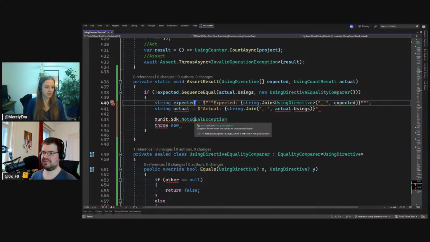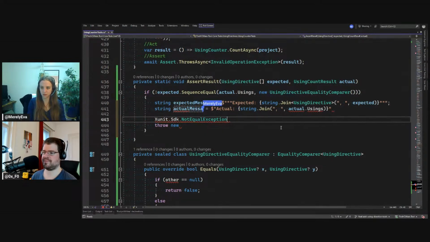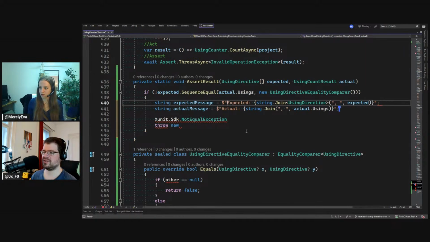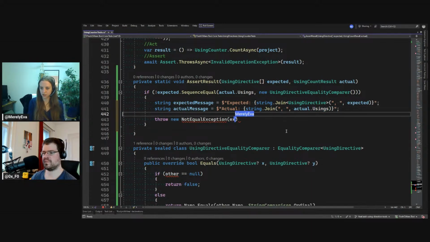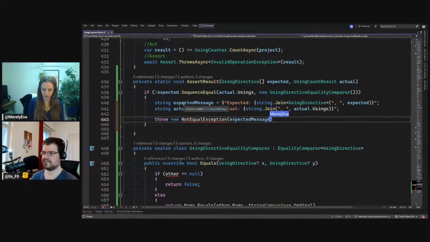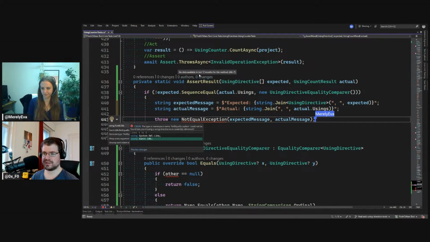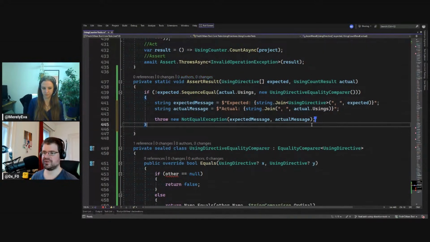So perhaps expected message, actual message. That looks good. And actually, yeah, we don't need a string literal. Then it works. Okay, cool. Then this, I'm going to take this and pass in expected message and actual message. Yay! Easy. I'll add the using of the Xunit SDK so that it is in scope.